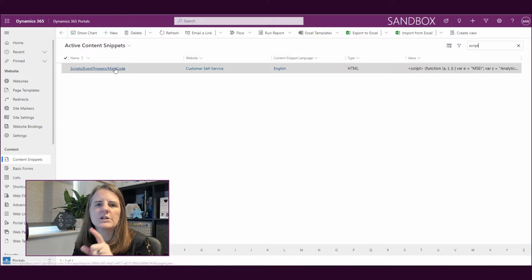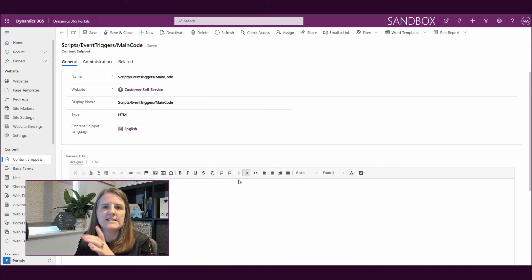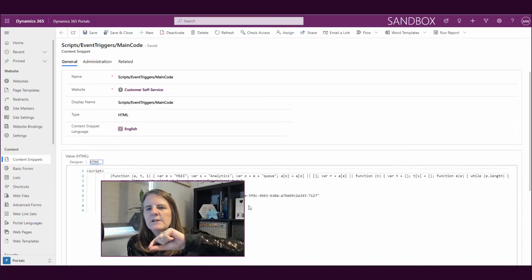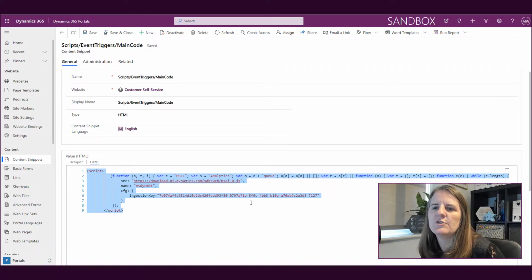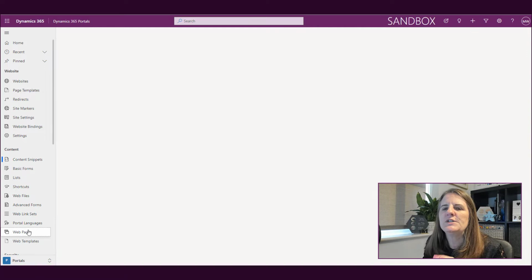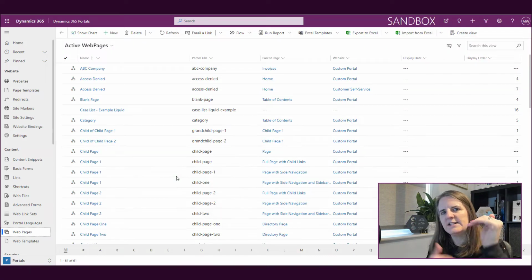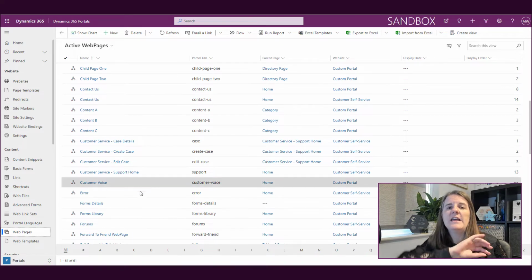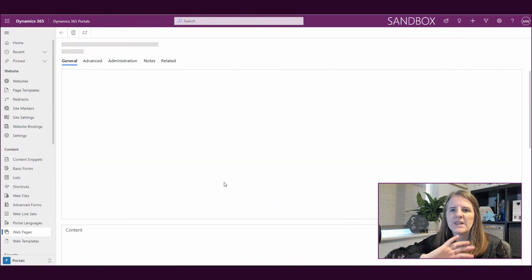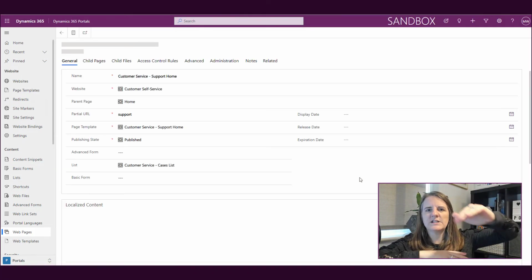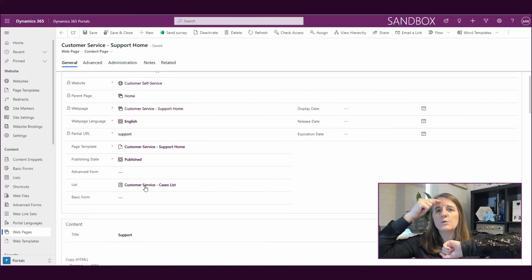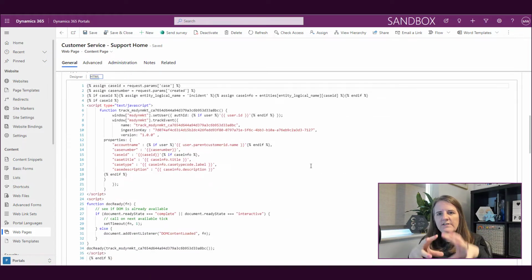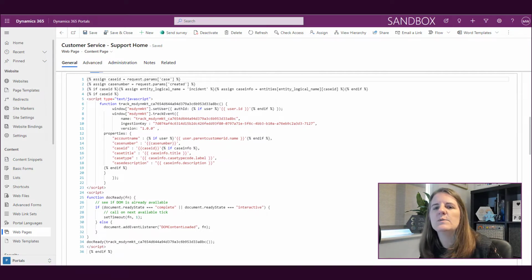If I look at that specific content snippet that I've set up, and go into the HTML, here we can see the script that was provided. Now, this ingestion key that it shows is unique to your environment. So I can take that script that's provided once I've created the event trigger and just put it in there, and it is going to get pulled into my web template. Now I need to take the rest of that script that had all of my attributes in it, and put it into the actual web page that somebody is redirected to when they've created a case within a portal.